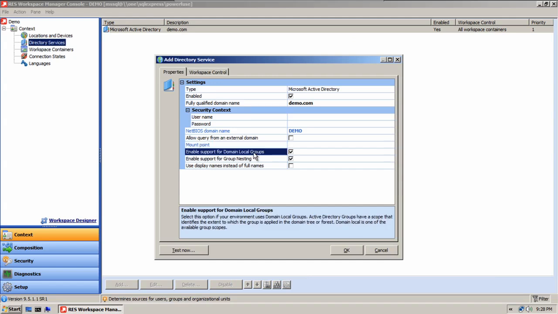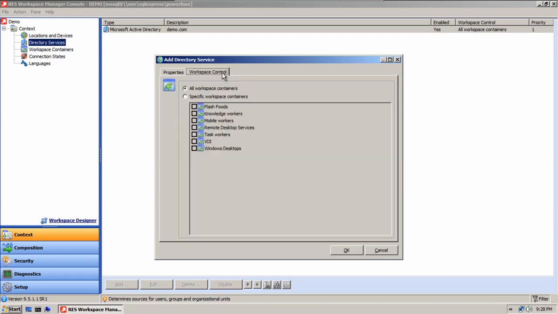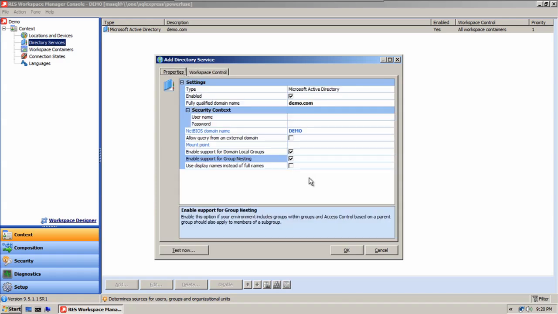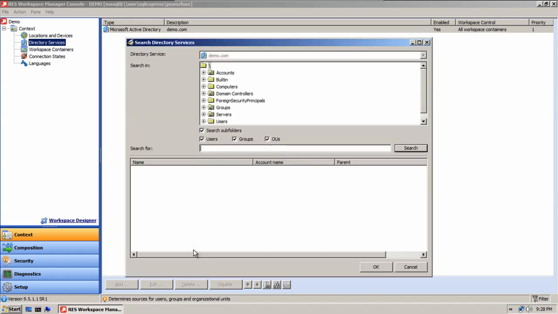You can enable support for domain local groups, as well as if you have any groups within groups, you can enable group nesting. We slide over here to Workspace Control. We want to make sure that's available for all workspace containers. And now that we have that set, let's go ahead and click Test Now.